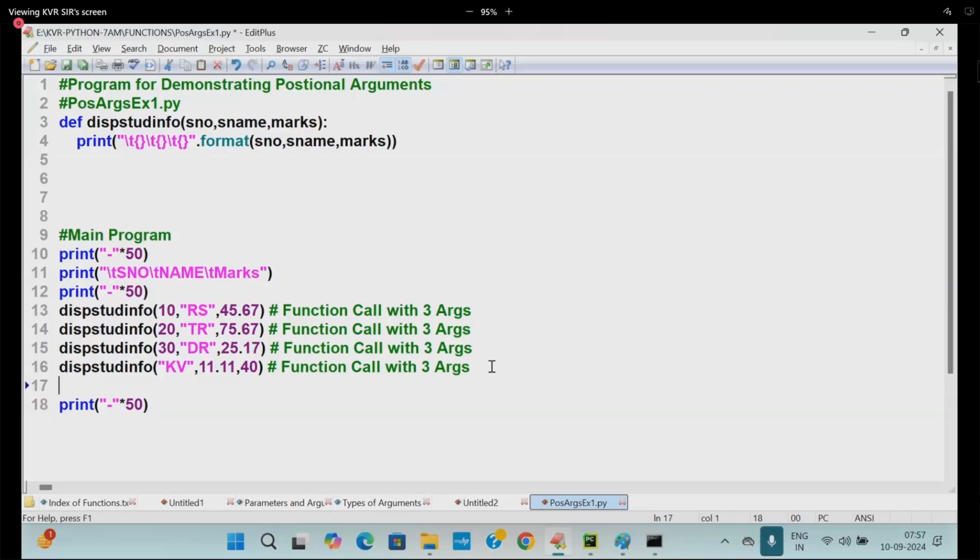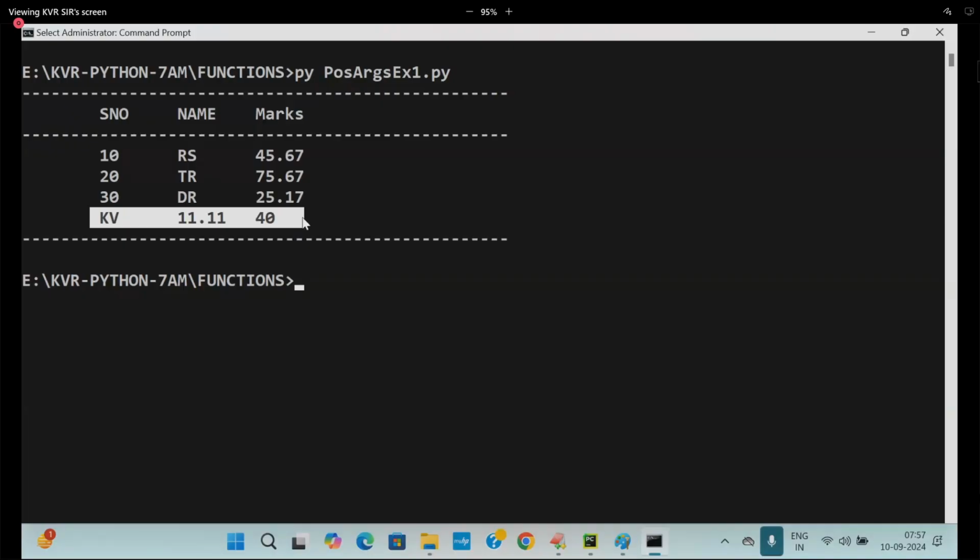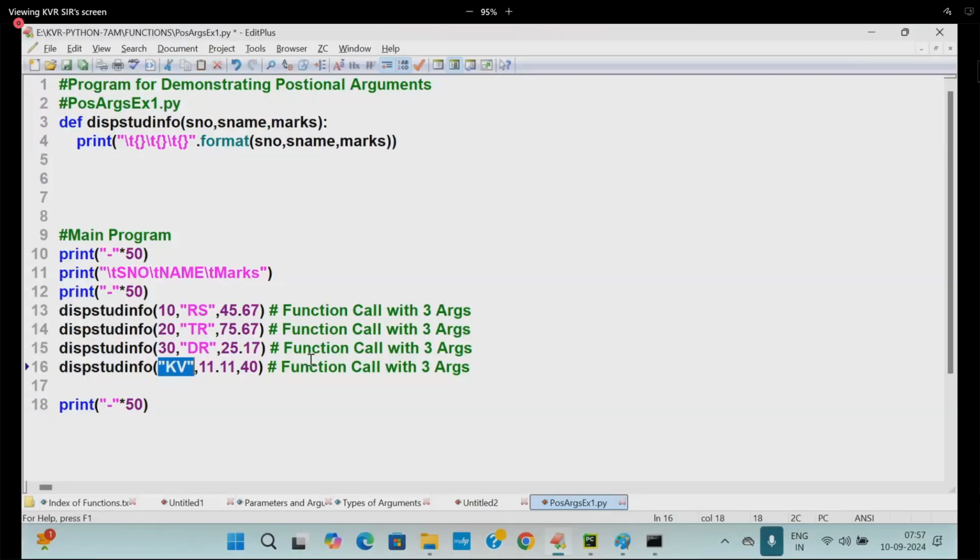Default arguments, purpose. Variable length arguments, purpose. Keyword arguments, purpose. Everything I will tell you the purpose, because they will ask that in the interview. Now tell me, students, I am giving you one hint. What is this KV actually? I passed a wrong order, correct or not? Wrong order. So positional arguments, by default, won't maintain the order, correct or not? But as a programmer, you must take care.